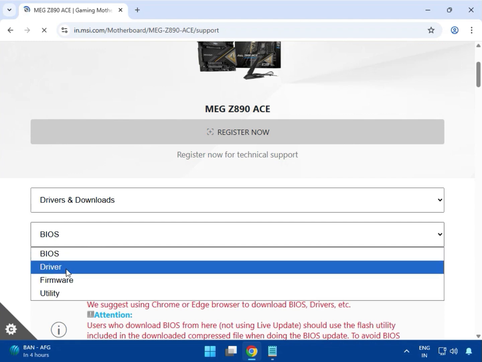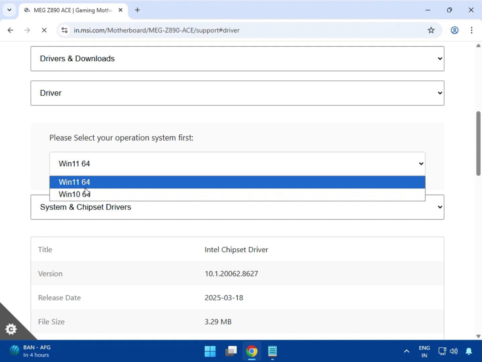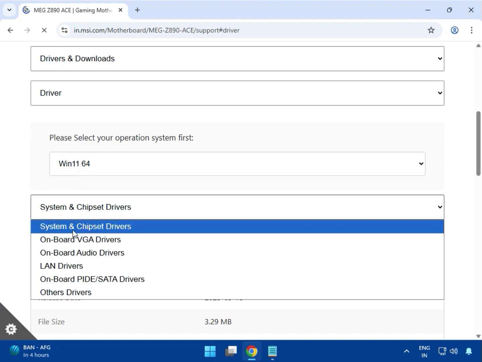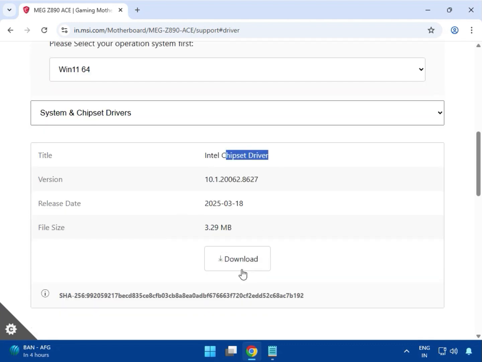After that, select the driver. Then again scroll down and select the operating system which you are using. Both operating systems, Windows 10 and 11, have the same installation process. Then select the first one, chipset. So guys, you can see this is the chipset driver. Just click to download. It will start downloading in the download box.